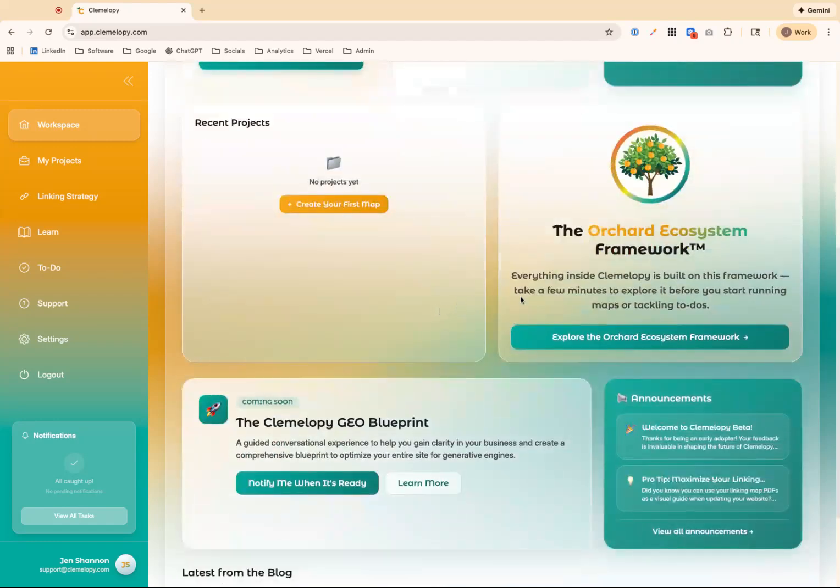You'll also notice the Orchard Ecosystem Framework. Please make sure you take the time to look through this framework and understand how it fits into the overall ecosystem you're building. Everything inside Clemelopy is built based on this framework.